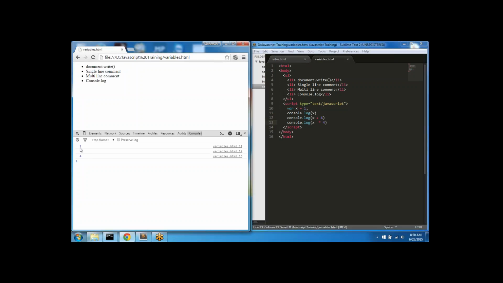So it prints one by one on each line now. x is 1, x plus 4, 1 plus 4 is 5, and 1 into 4 is 4. So we have different console.log statements here. This is how a very basic variable works.